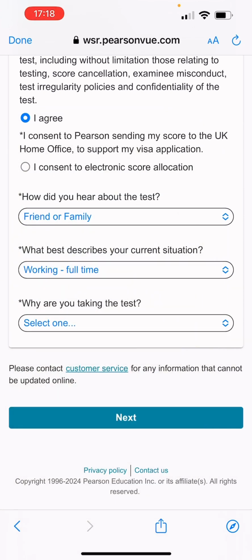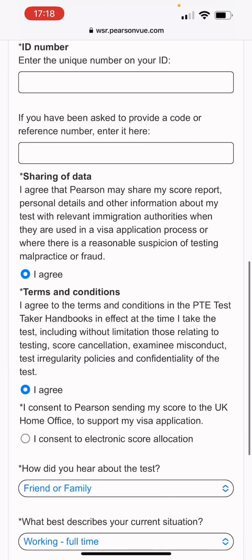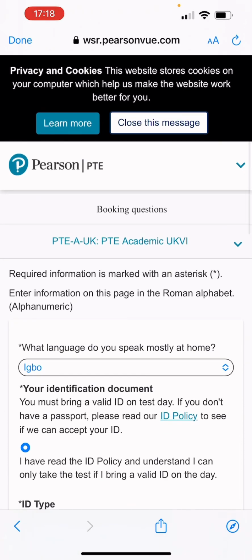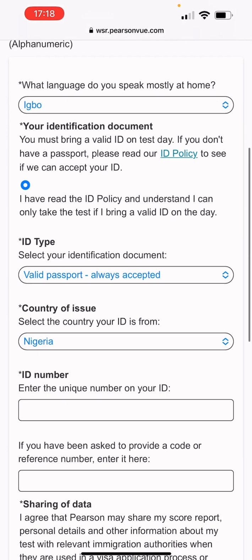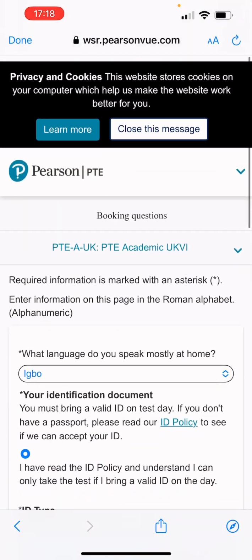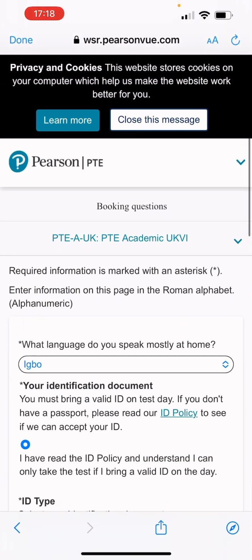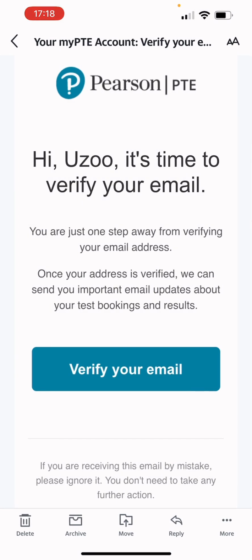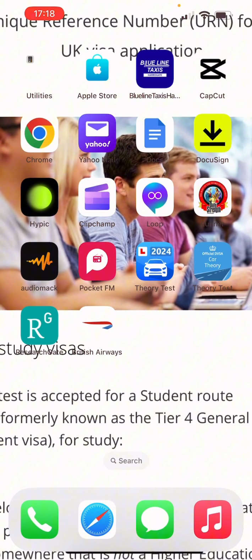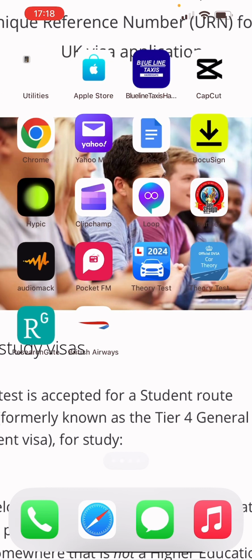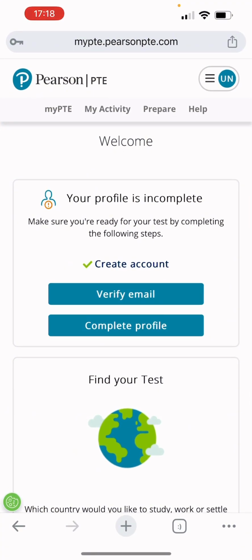Once you've completed all the information, the next is to get to the payment page and then make your payment. Once you've made your payment, you get a confirmation email with every detail, and you can always rebook in your account. So that is it. So other things that you need to know about this PTE. So let's just go to the account and see other features in the page.